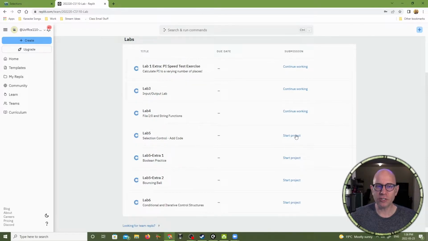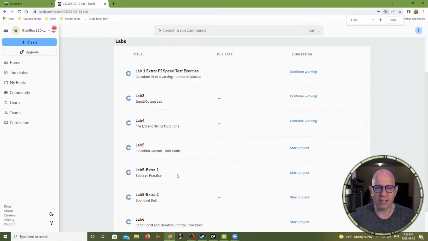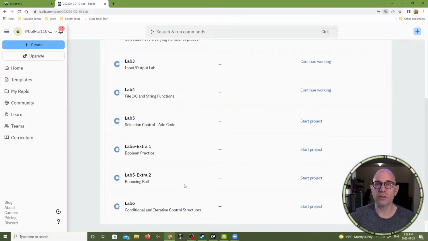During my lab lecture, I may make reference to extra stuff to help you understand Boolean expressions, one of the more complicated things we introduced this week. Boolean expressions will also be important to you in lab number 6 and later on in the semester. They are fundamental to computer science. So I've got a Boolean practice that I will probably be going through, and you should try to understand everything that's going on in there as well.